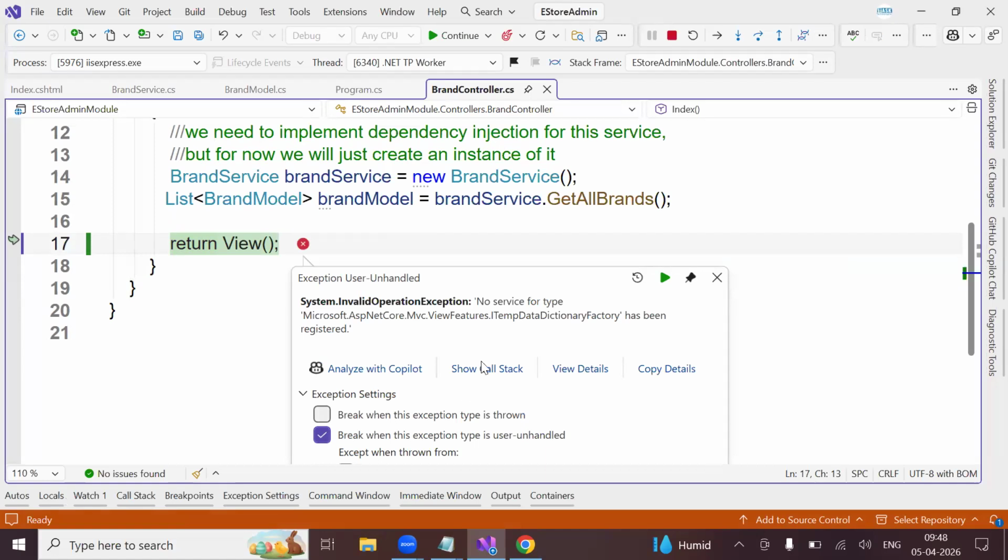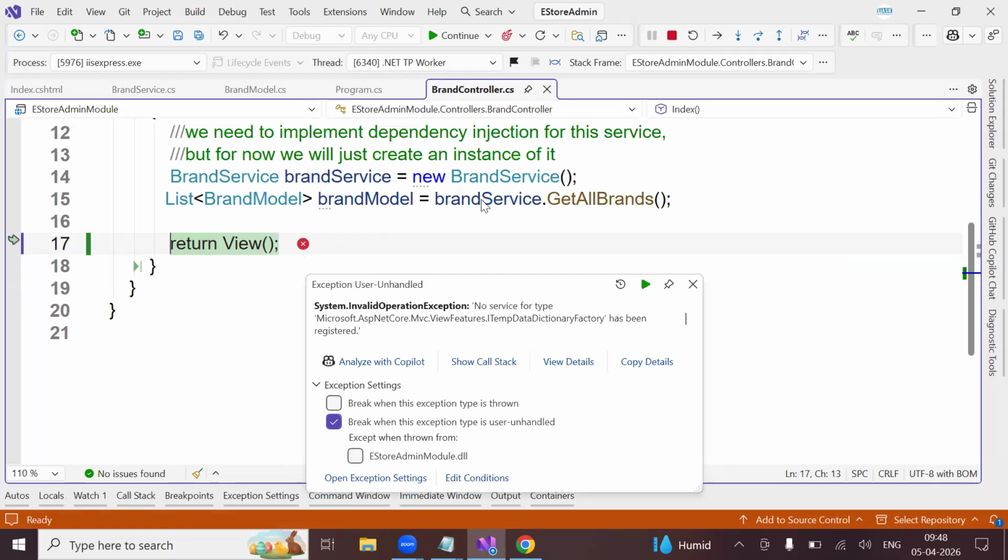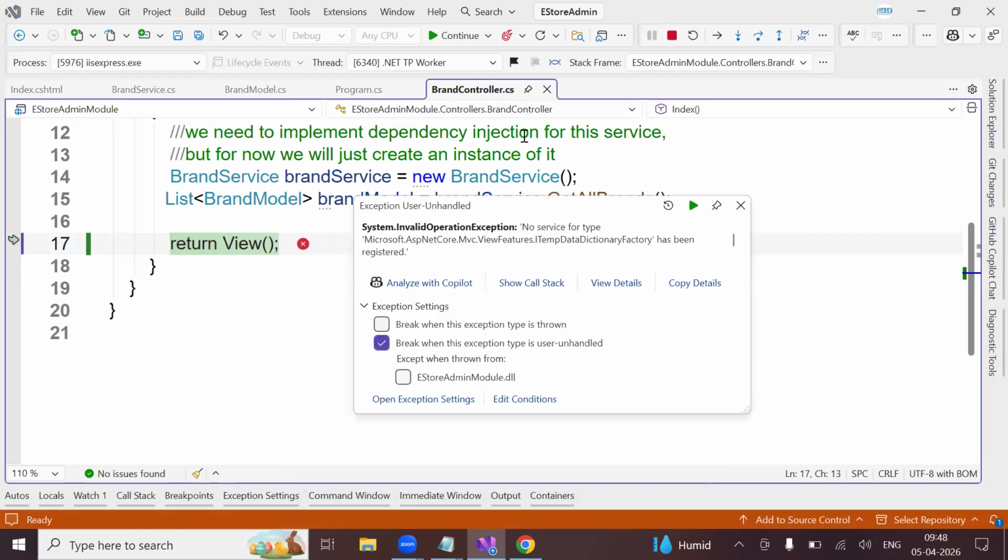What is the exception they are saying? Can anyone read this exception? No service of type ASP.NET MVC Core View feature has been registered. Or you got my point.